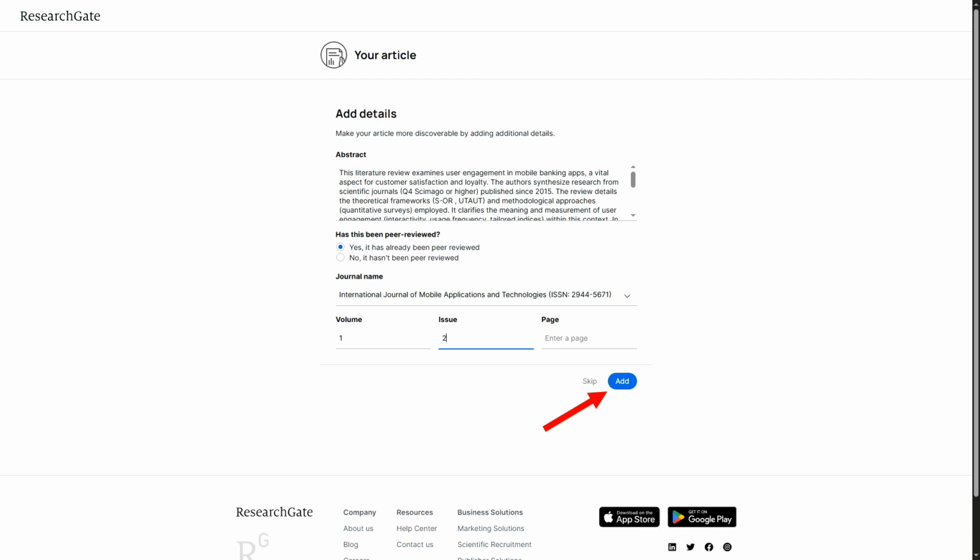The form now shows Volume 1 and Issue 2. The red arrow is pointing to the Add button. Once this is clicked, the entry is finalized and the paper will be published to the ResearchGate profile. Click Add.